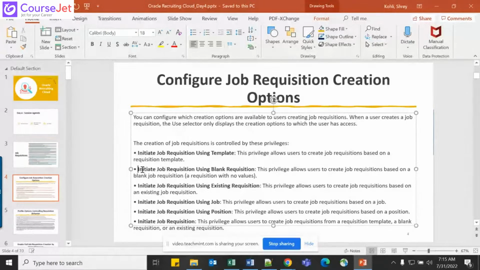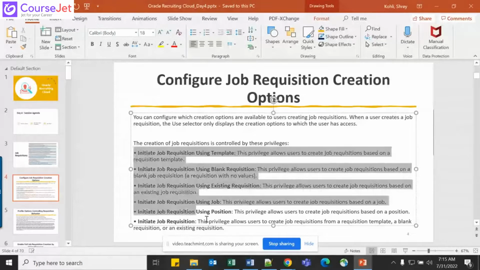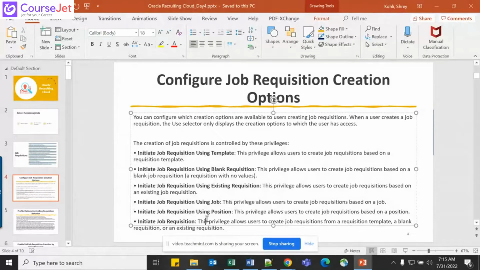So with these privileges, there is no need to take all of them. Based upon the business requirement, we can use only one. Usually it's a part of the standard role, and the standard role has all these privileges. By default, you will be able to see all the values, because every time a recruiter may have a different requirement, or your business may say that they will only use the blank requisition option or the template requisition option.